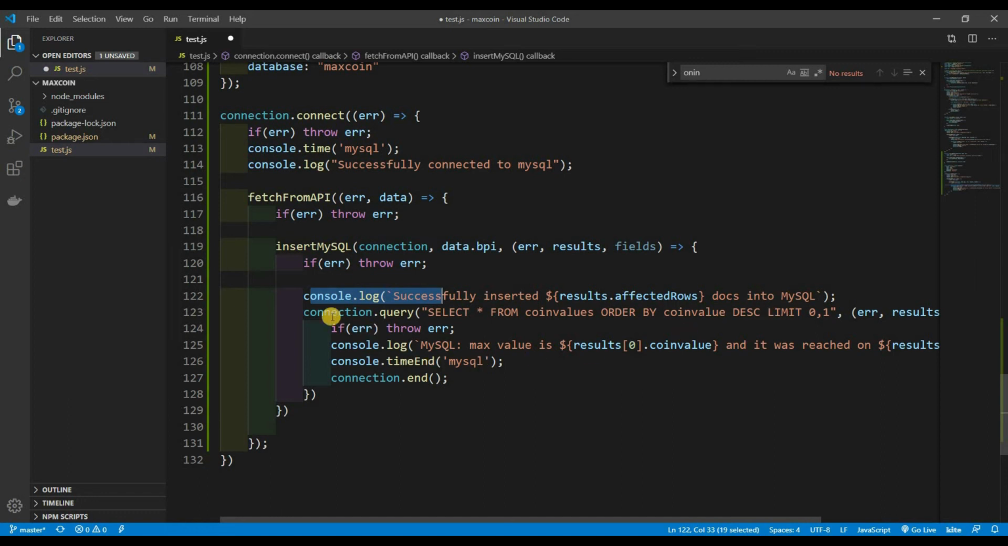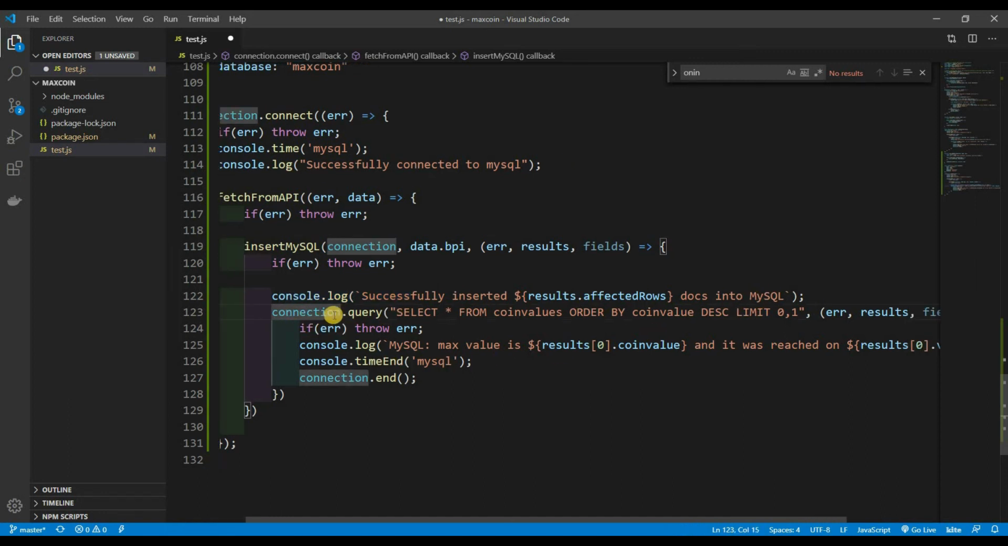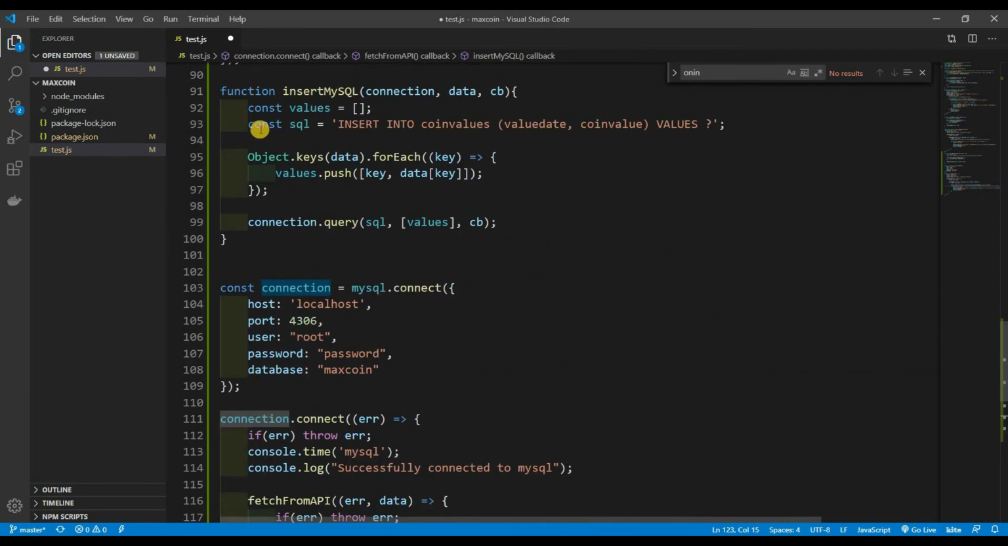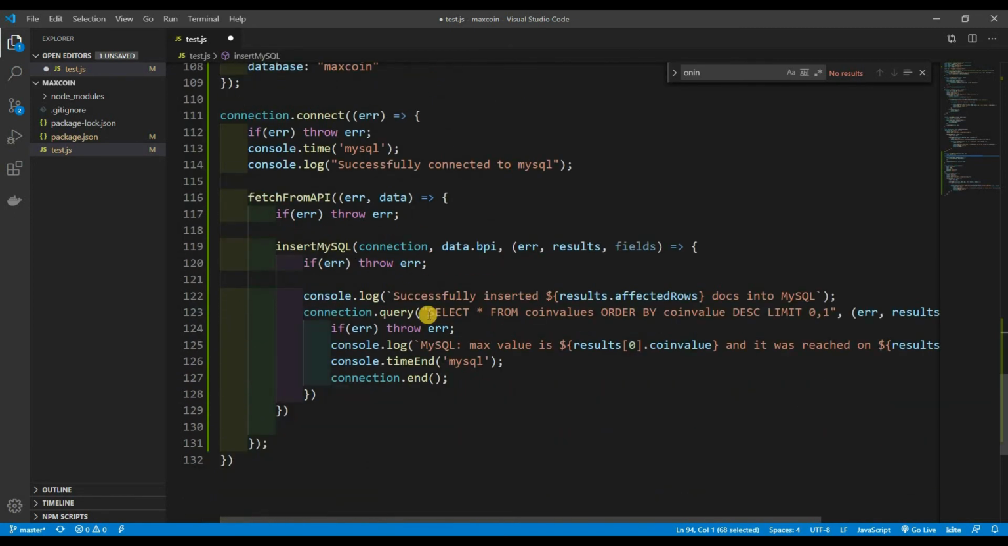So I simply just console.log successfully entered, and then the amount of docs that we actually entered into MySQL. And then our connection query is going to be another SQL statement, but instead of putting it in a variable like we did up here, I just put it as the first argument. So you can pretty much guess what we're doing right here.